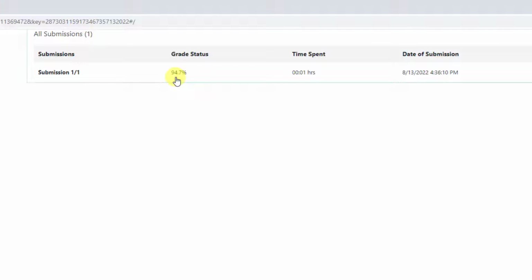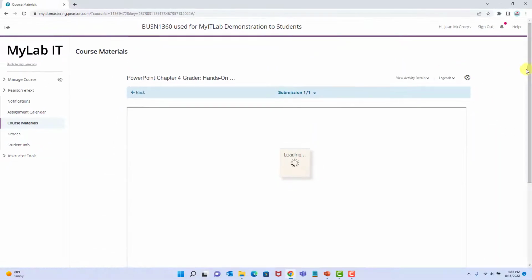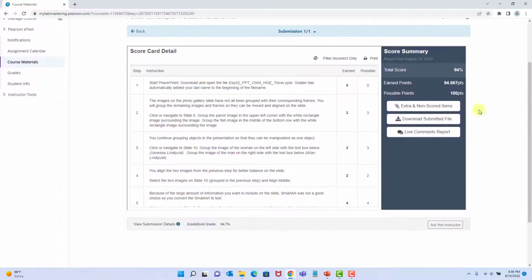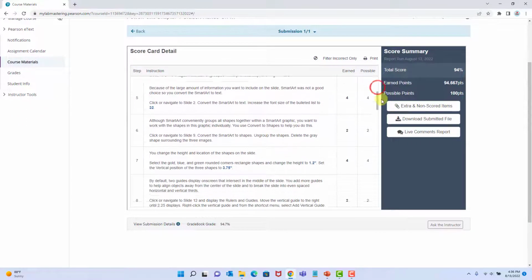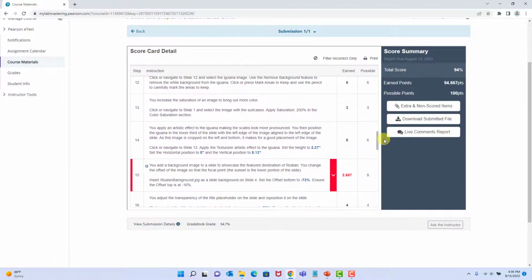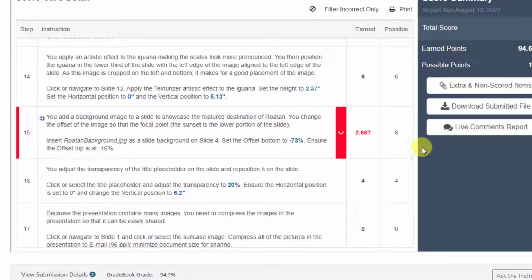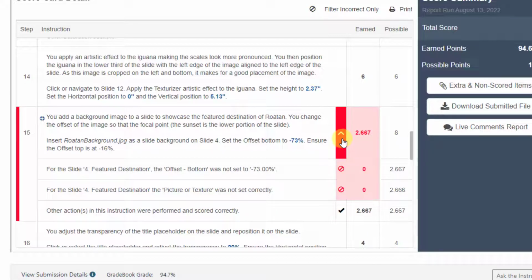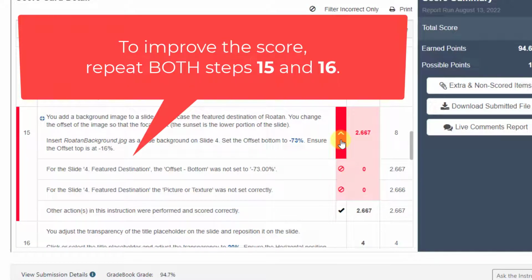And, oh no, okay, 94.7. Something I said I might have done wrong. Let's just see. What did I miss? Oh, the background image. Well, I know we did that. Did I miss one of the steps? We did the offset. Now, this was step 15. Okay, let's see, what did I miss?